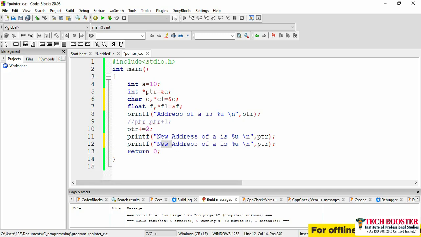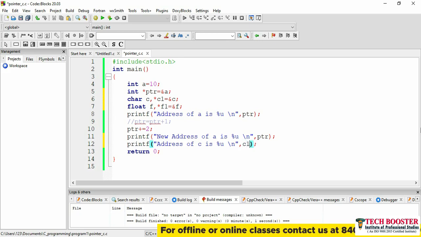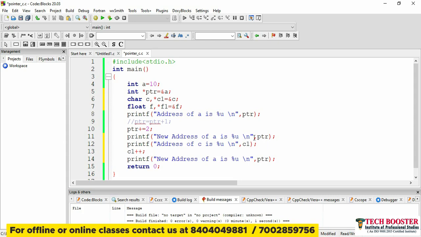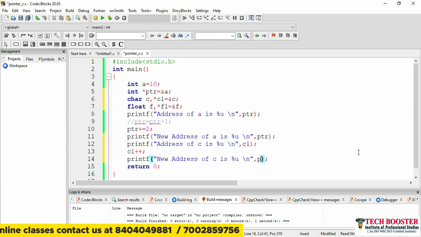Address of C is C1. Let me increment it by 1. Let me write it as C1++, and the new address of C is C1. Now if I run my program here, in this case we know the size of our char data type is 1 byte, so we'll basically increment our address by 1.